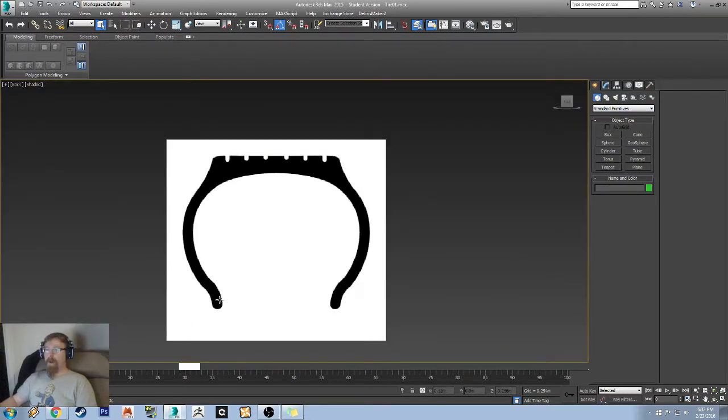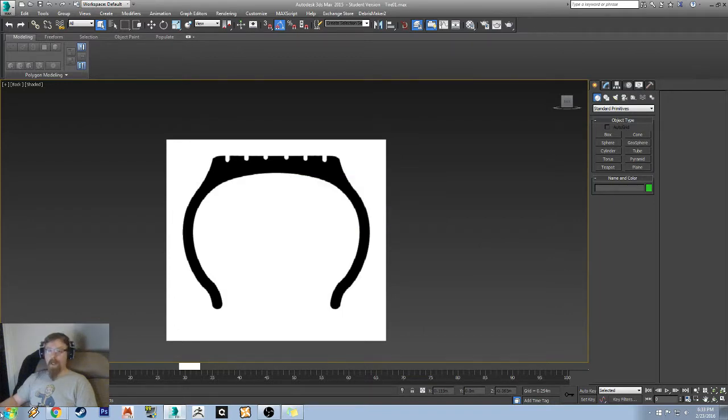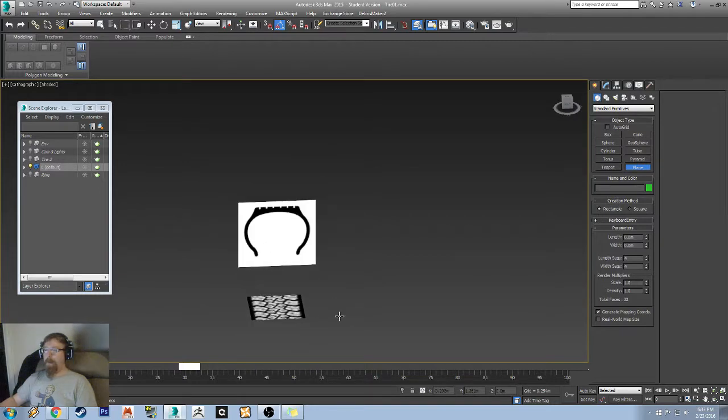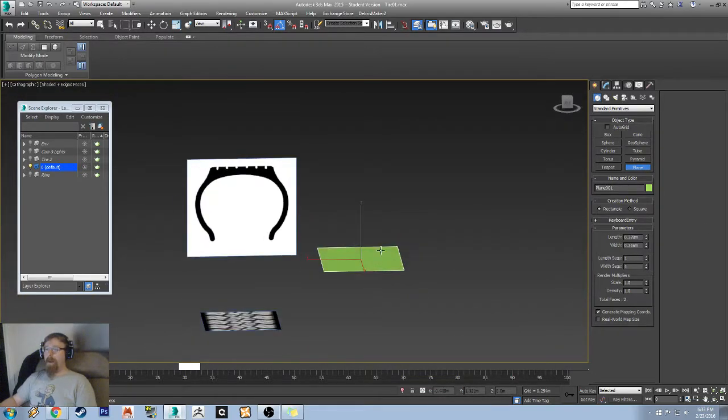So let's start off. We're going to start off by creating this outer shell, the rubber wall, if you will. Oh, I'm still on a hidden layer. So we're going to come over here into default, create that plane, and press F4 so we can make sure, and we've got too many edges.